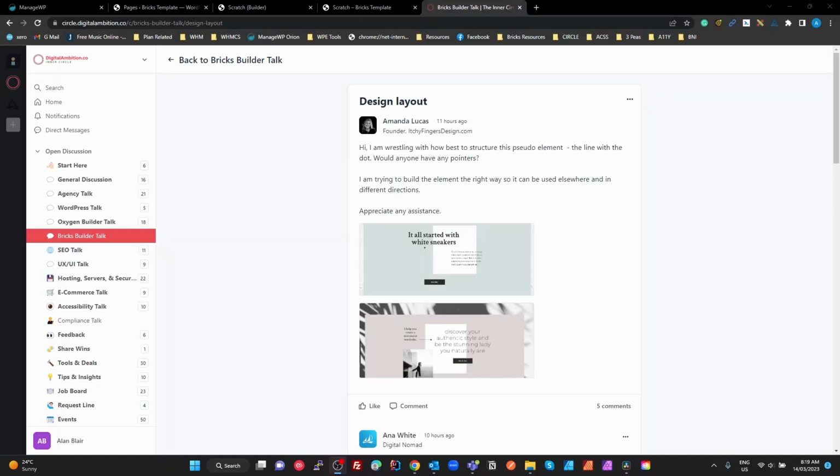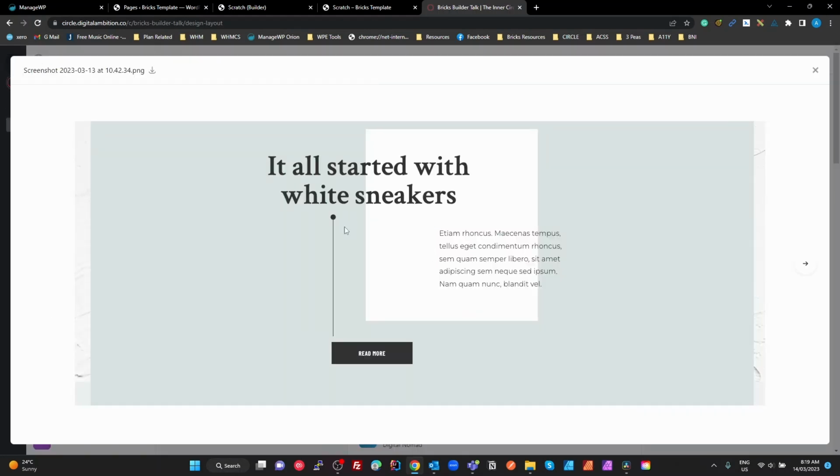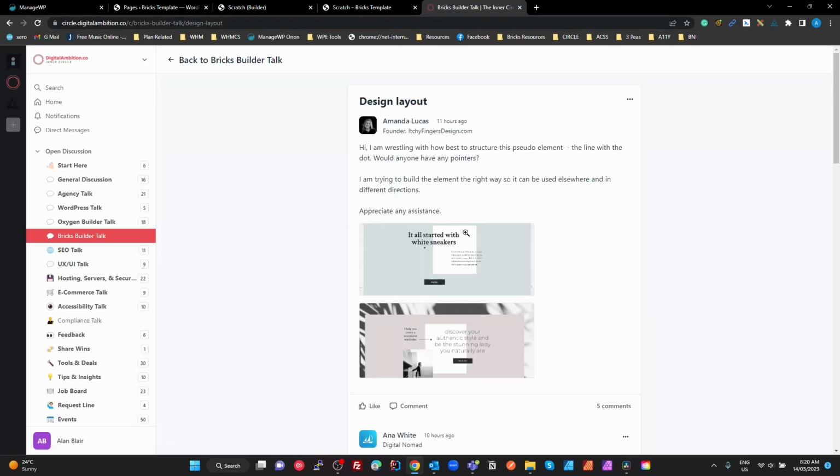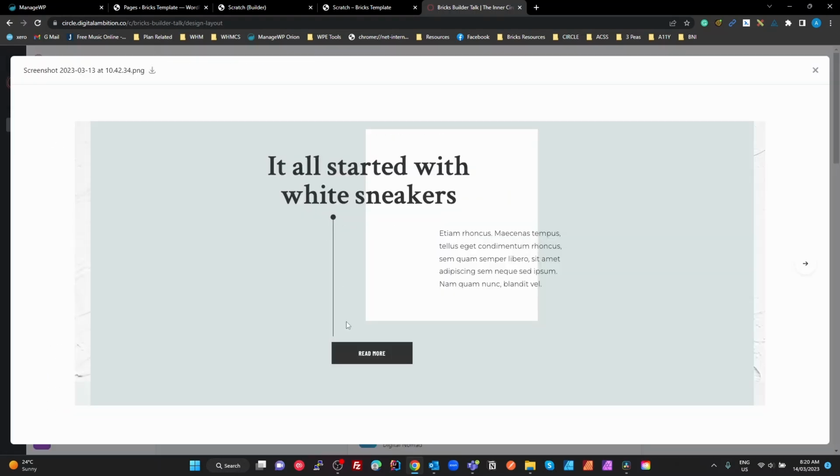Okay guys, so today I wanted to make a video just showing a way to do what Amanda is asking for here over at the Digital Ambition Inner Circle. Effectively what Amanda's looking for is this dot with a line and having it positionable somehow. There's two examples here. There's a dot where the line goes to the left of it, and the first example where the dot goes vertically.